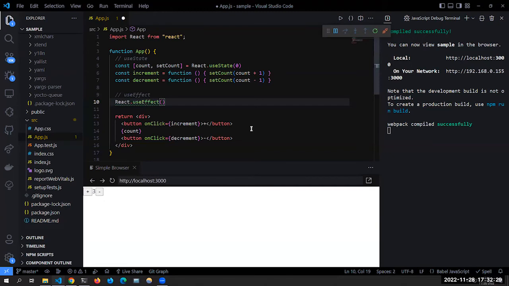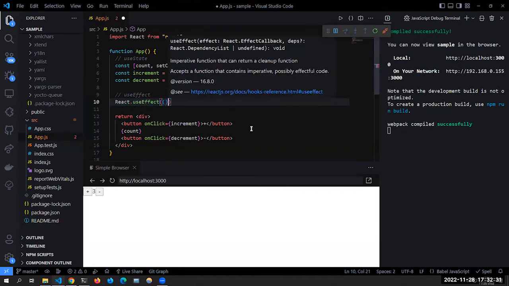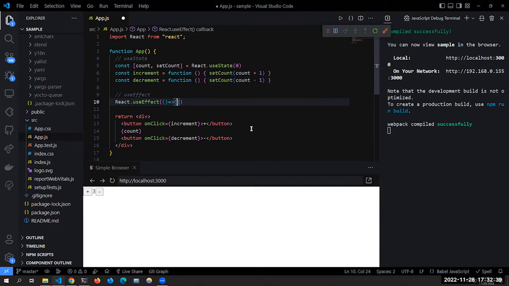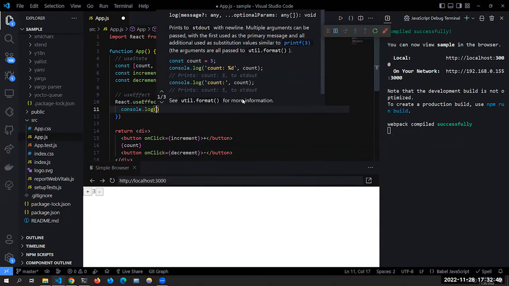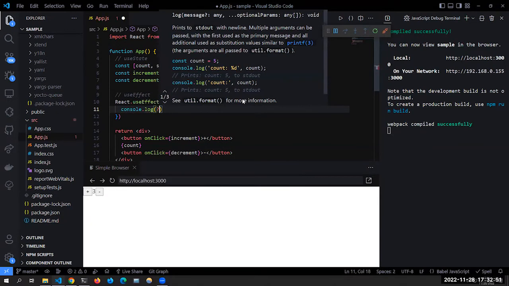So how do we create a callback? All it is is just a function, like they said in the type definition. It's a function that returns void, so nothing, or a destructor. In this case, we won't get into destructors right now. We'll just have a void function here. And let's just say we want to console.log something.